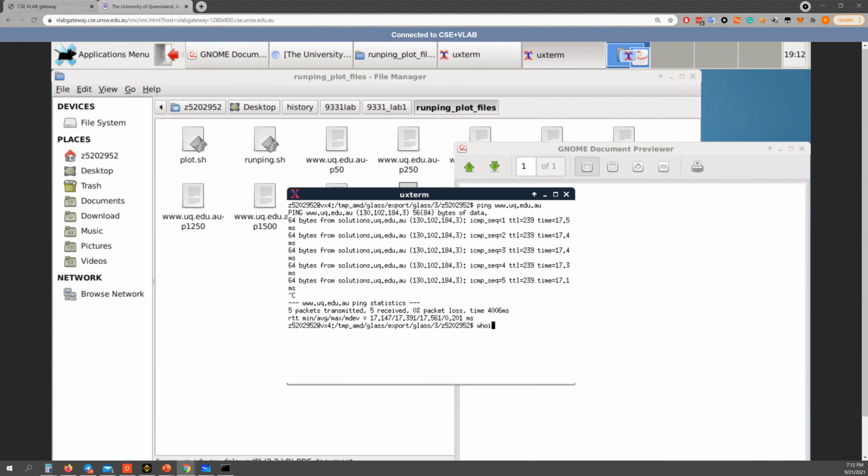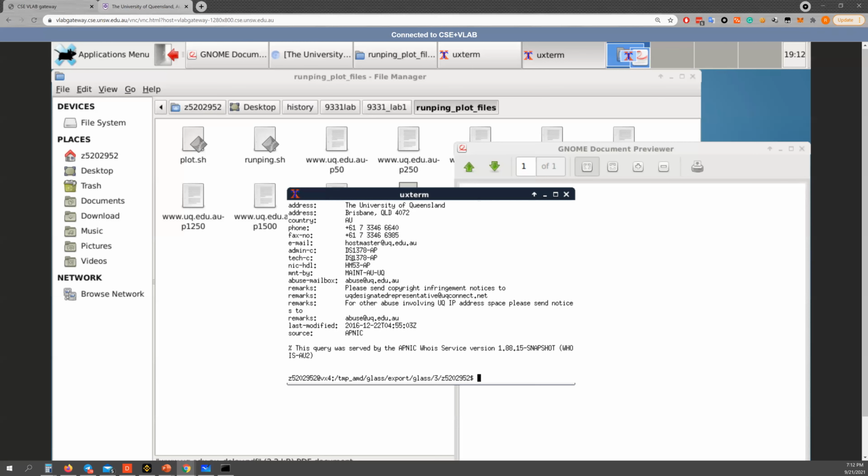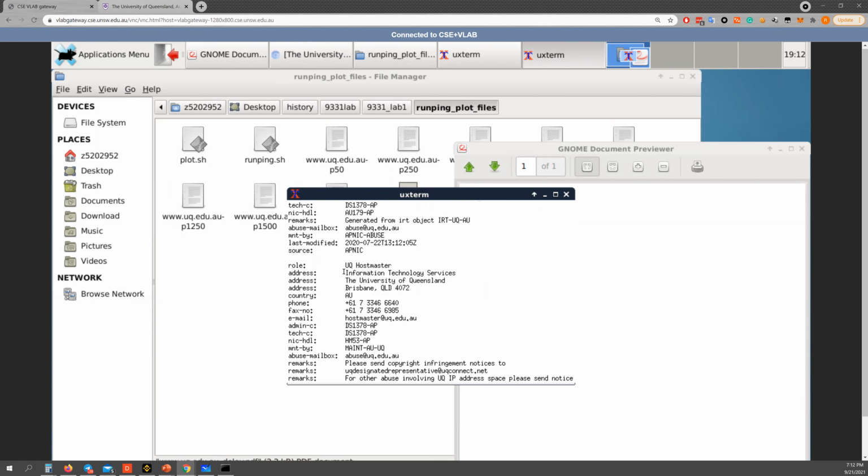Then we use the whois command and apply it to this IP address. Then here we go, we find the address of it, right? Just copy this address to Google Maps and calculate the physical distance. You can also do the NS lookup, depending on you. There are several ways to do the physical distance calculation.